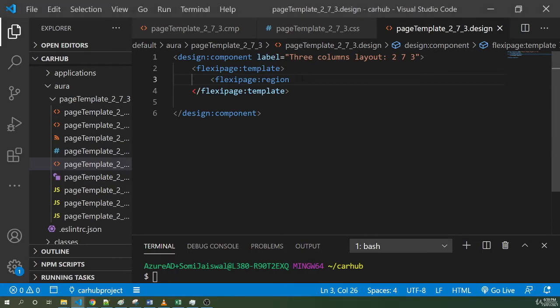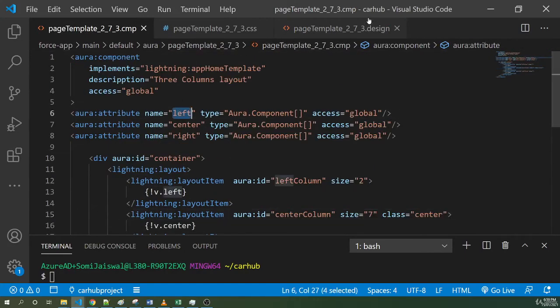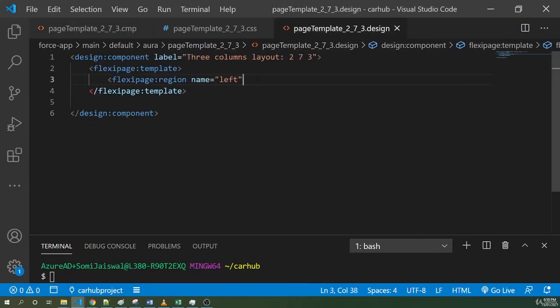So the most commonly used attribute is the name, and the name of an attribute should be the same name that you have given in your component file. So here we have the left, so I'll give the name as left, and I can say default width equal to small, and these are the values that we have to give here. It can be small, large, extra small and extra large. And let's close this.